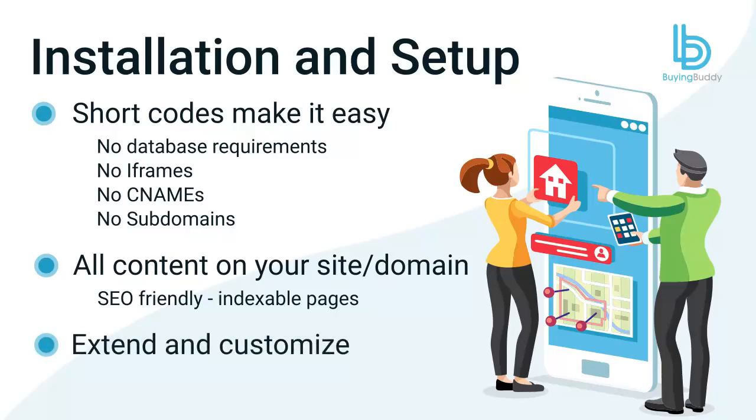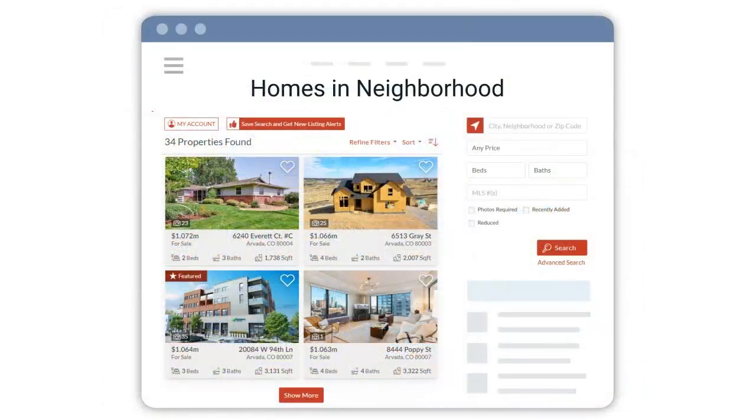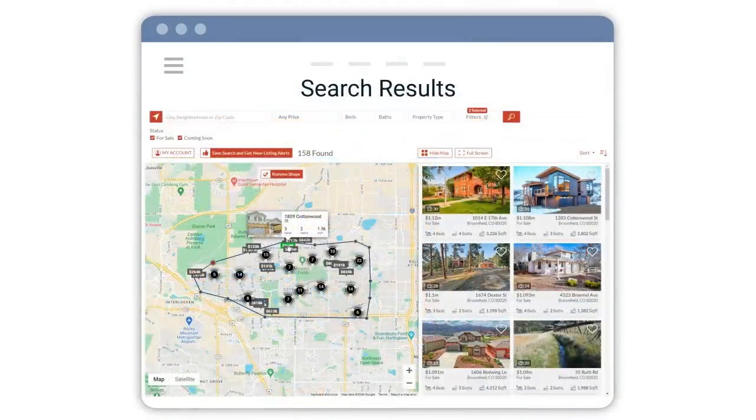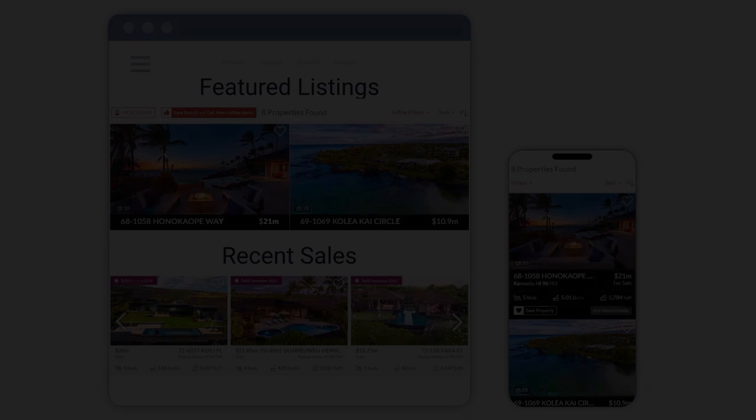When the installation is complete and the plugin connected to your account, you will then be able to use the entire MLS for your own marketing to create displays of properties in neighborhoods, hot sheets, or any curated view of listings, such as your own active or sold listings.